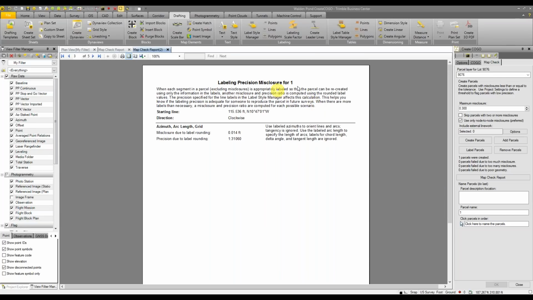And we also have, this is our labeling precision misclosure. So if you have your bearings and you have them rounded to the nearest minute, as I did on the example slide in the presentation, you can be confident in the map that you're producing that your labeling is not going to be detrimental to the misclosure of your parcels. So TBC will go and it'll calculate that for you and tell you what it is. It's 14 thousandths, so our labeling is accurate enough that it does not affect the misclosure at all.